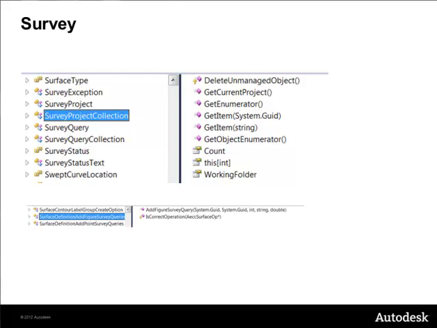There are some important enhancements in the Survey .NET API. The Survey Project Collection is now exposed through the SurveyProjectCollection class. It can be obtained from the CivilApplication survey project method. Users can now get as well as set the current working folder for survey projects. The survey project object is exposed in the SurveyProject class. Users can now open and close the project, get the project's GUID and name, and get the survey project's queries.